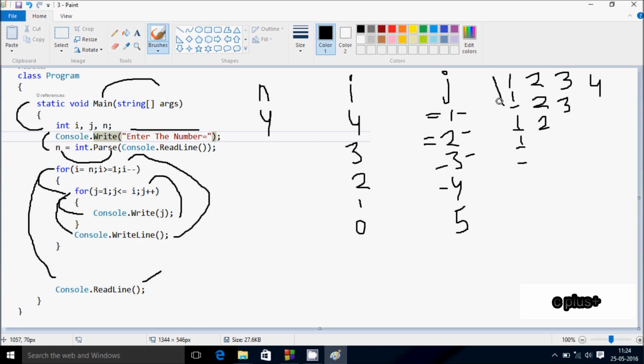So the final output we have is this one, 1 2 3 4, 1 2 3, 1 2, 1. Suppose if you enter n value 5, so here it comes 1 2 3 4 5. After that 1 2 3 4, 1 2 3, 1 2 and 1. So this is the drawing method of this program.